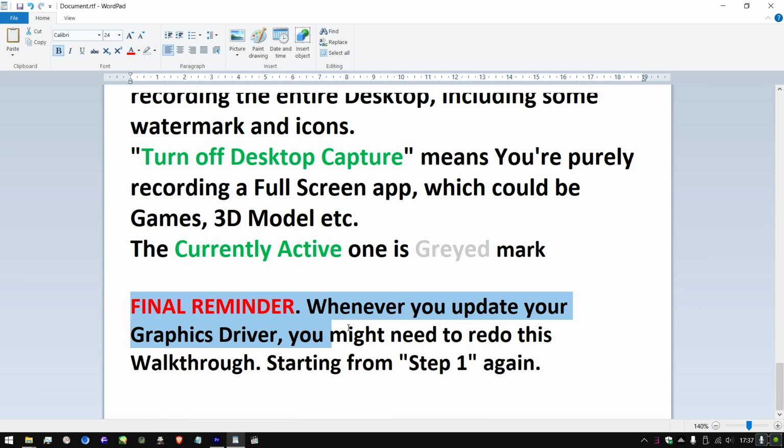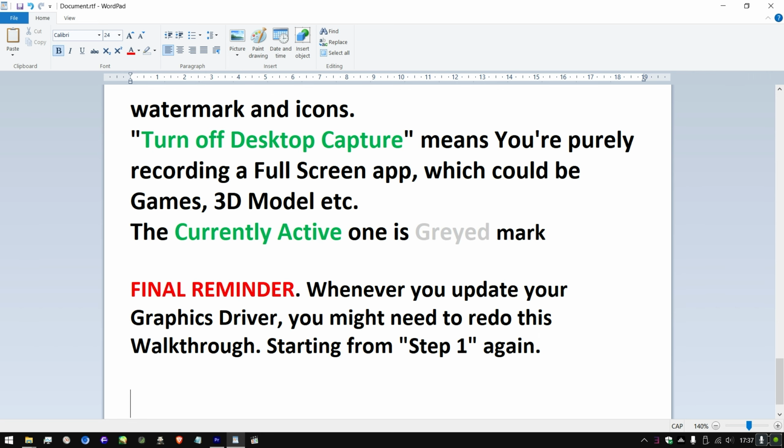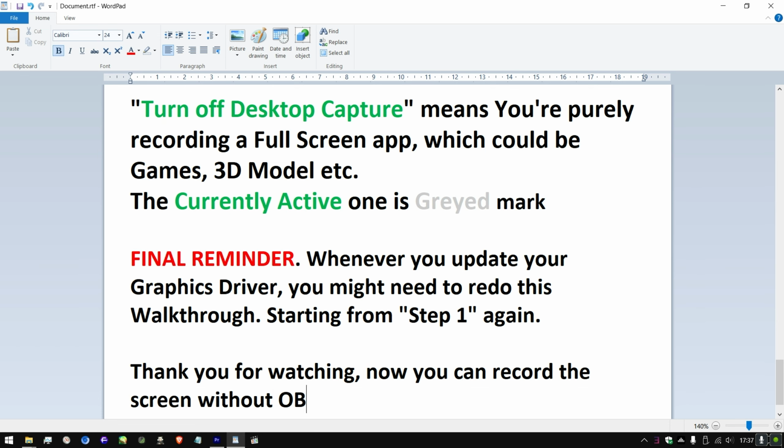Final reminder. Whenever you update your graphics driver, you might need to redo this walkthrough again, starting from step 1 again. Thank you for watching. Now you can record the screen without OBS, NVIDIA app, or any performance loss.